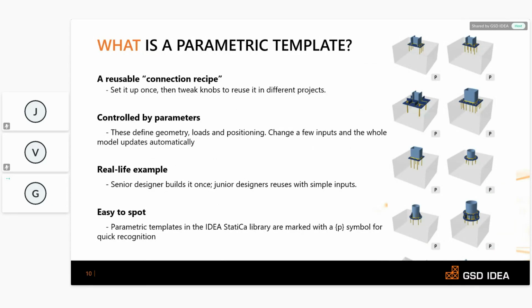Now, to talk more about this, we need to know what parameters are. The key to all of this is called parameters. These are just the values, or maybe we can call them rules, that control different parts of the model, like dimensions and positions, as already mentioned. When you change a parameter, IDEA StatiCa automatically updates the model based on how those parts relate to each other.